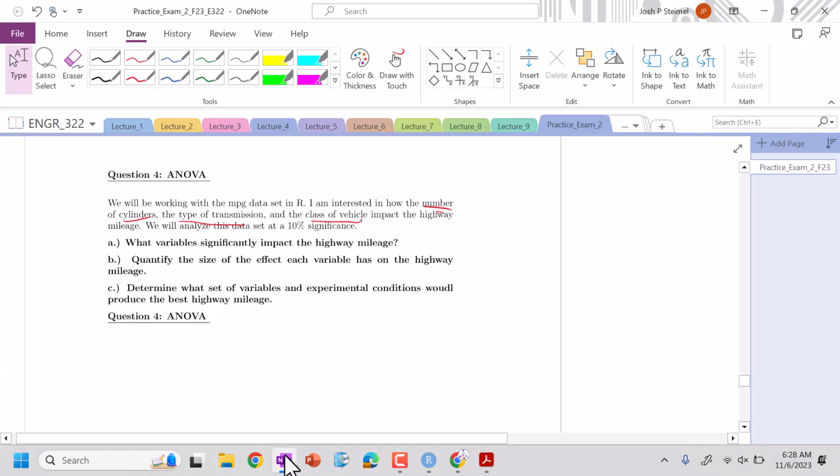Fantastic. That's how you want to approach those. Combine some plots, combine some words, and that's the end of your exam.